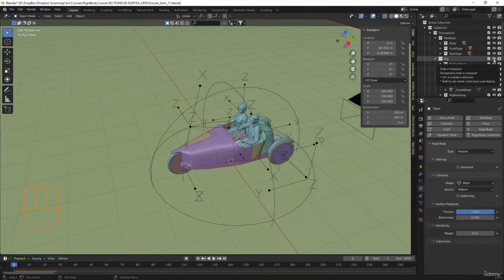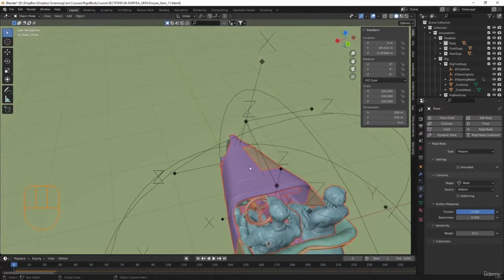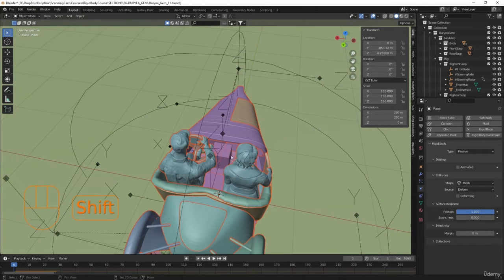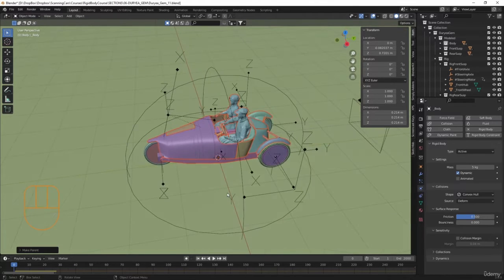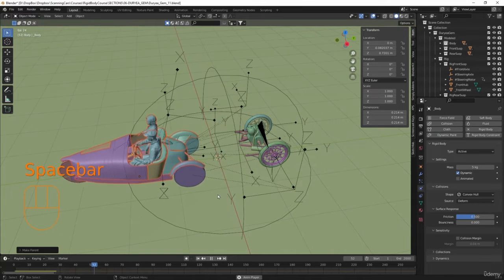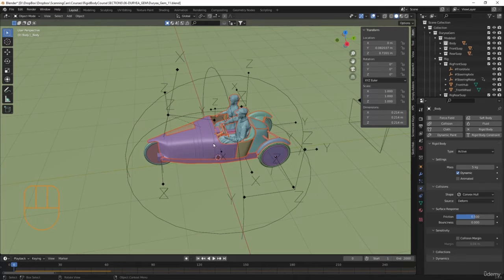So I'm going to do the body first. Come out here in the outliner and right-click on the body collection and say Select Objects. And then you want to shift select the body, rigid body, which I can see right here, and do Control P, Object, Keep Transform. All right, now when you hit play, the body and all the people and everything connected to the body moves like it should.